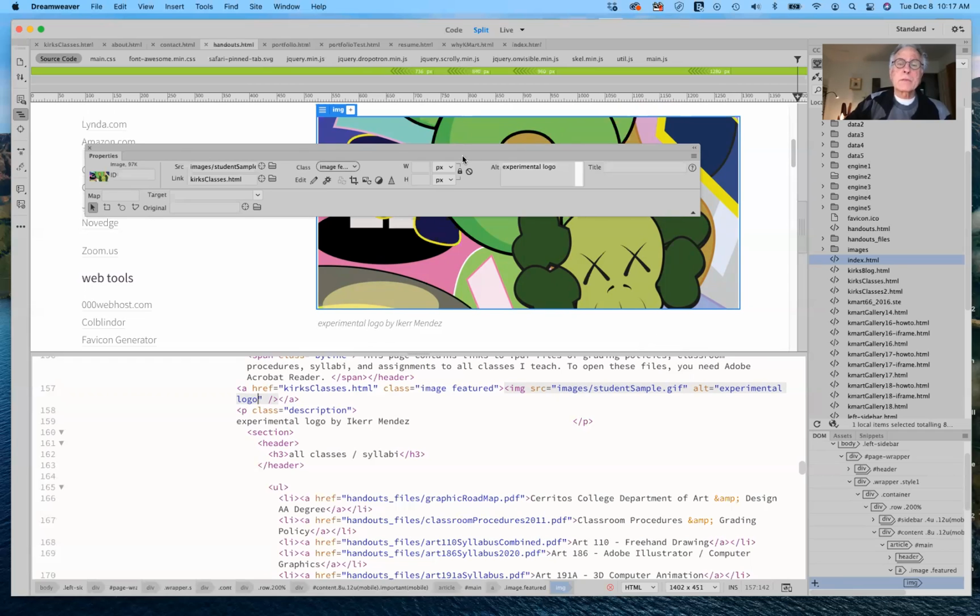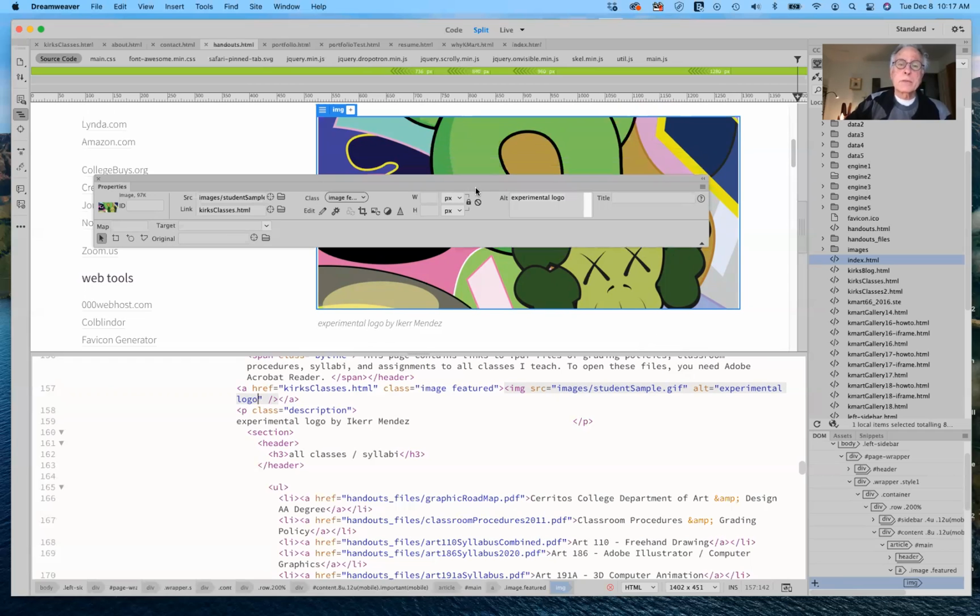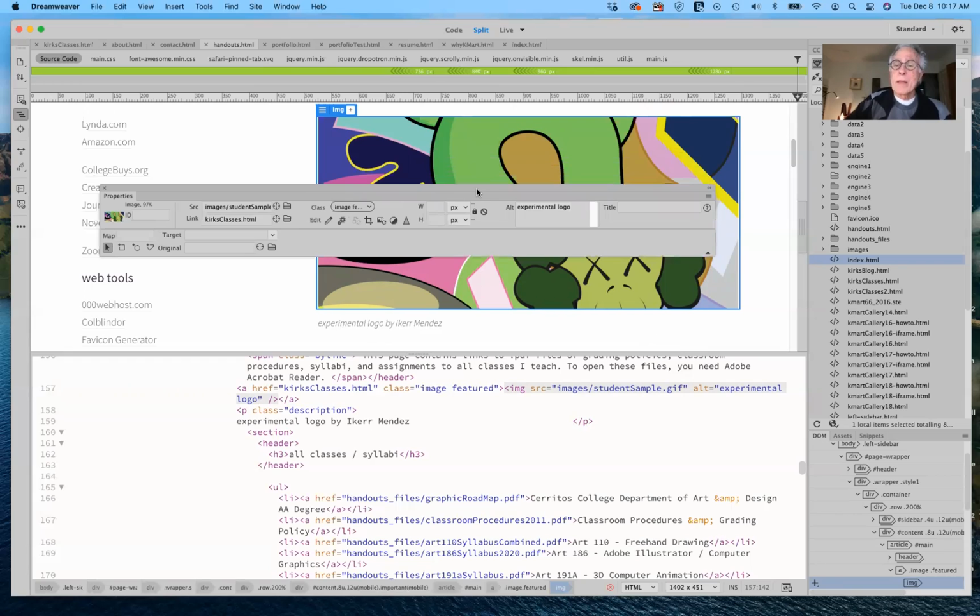Now, alt tags for most websites are really essential. And I have not pressed any of you to do that, but after the semester is over, if you continue to use your website, I strongly recommend that you take some time and go over each image and apply a little alt tag to it.